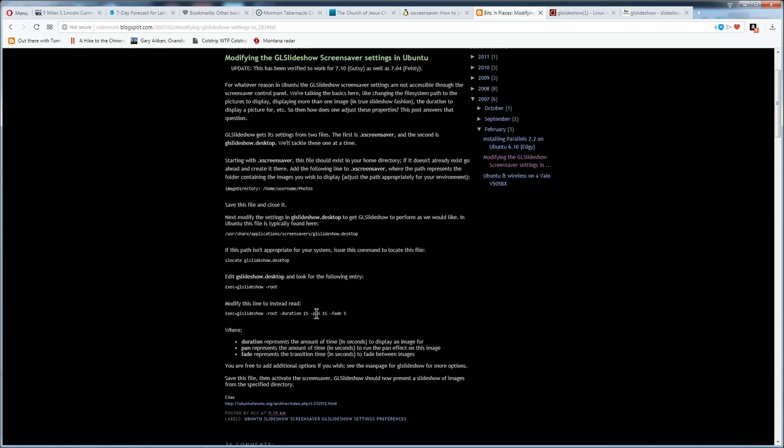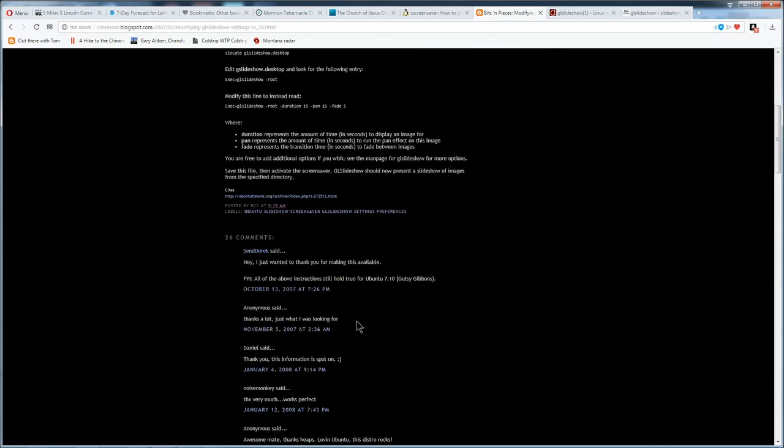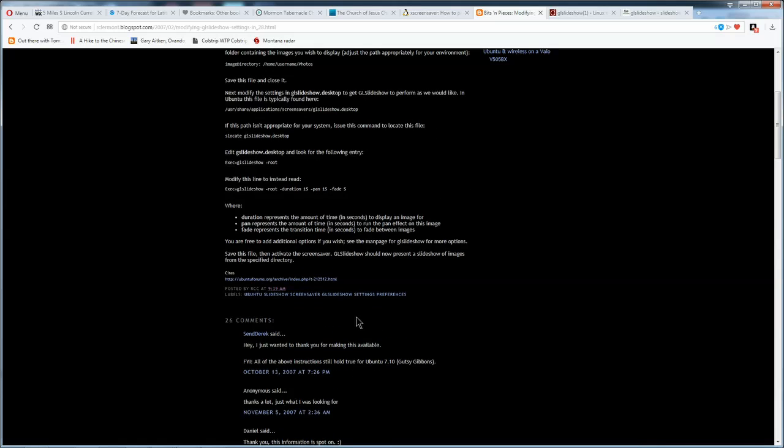Now duration and pan, if they're both the same value, then instead of your one picture getting panned around, it'll just show that one picture. And then fade is how many seconds between pictures. Unfortunately, that didn't work at all. Fact is, if you look down in the comments, one guy says, hey, this didn't work.